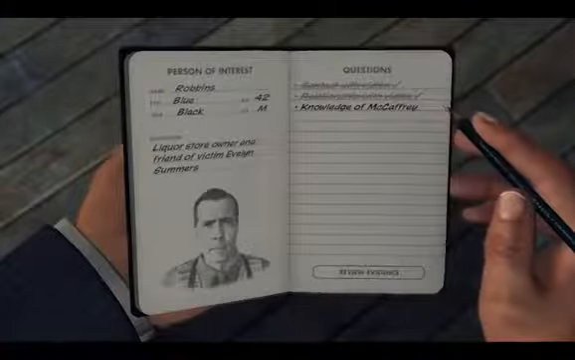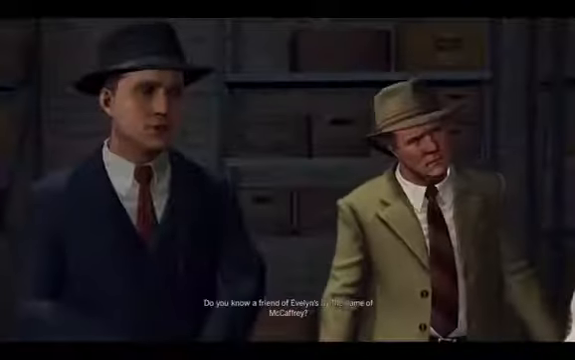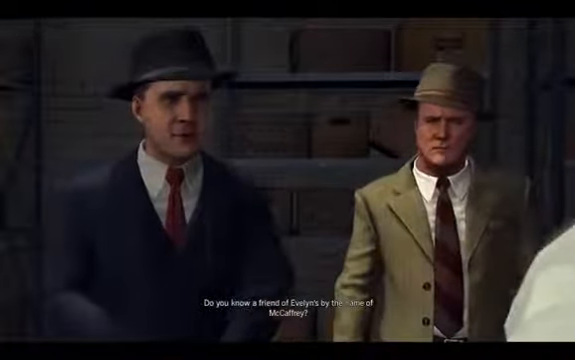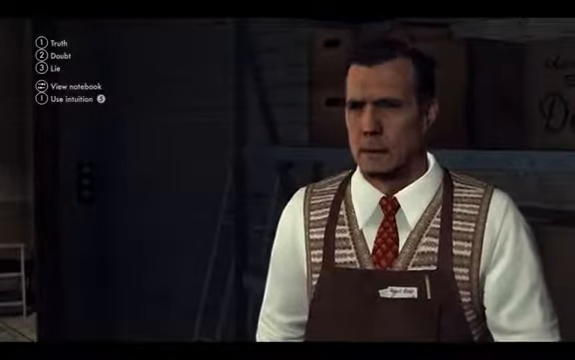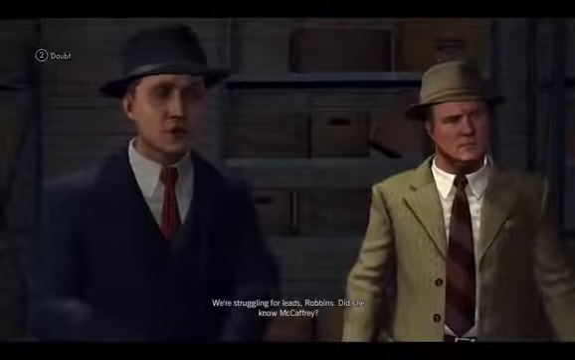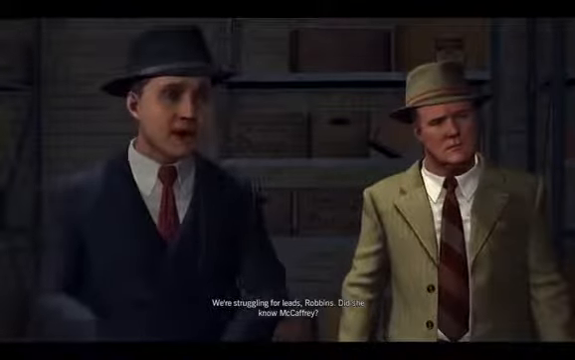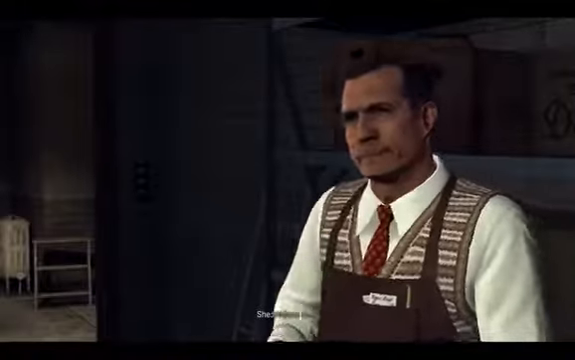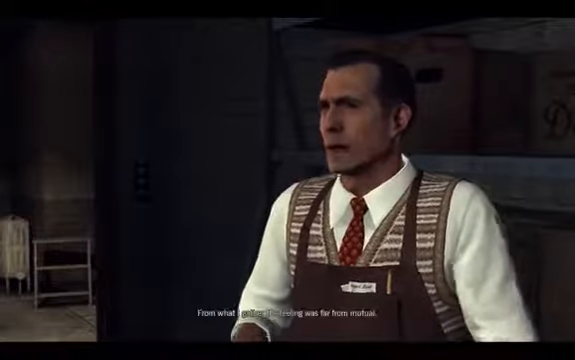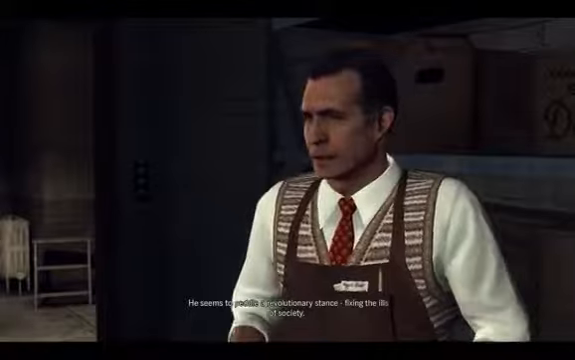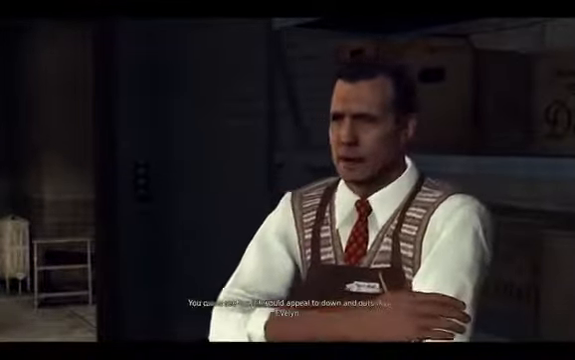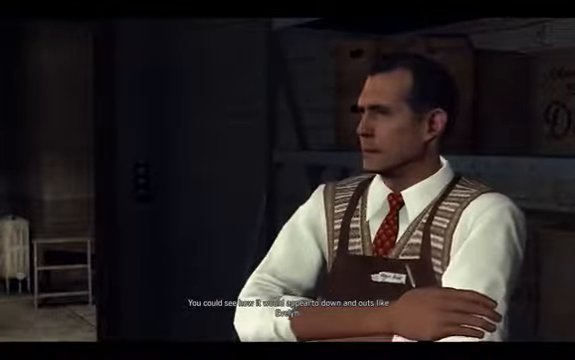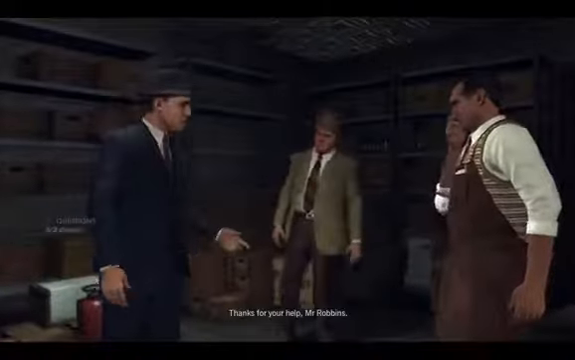Okay, McCaffrey. You know a friend of Evelyn's by the name of McCaffrey? Not personally. Okay, so tell me more. We're struggling for leads, Robbins. Did she know McCaffrey? She idolized him. From what I gather, the feeling was far from mutual. He seems to peddle a revolutionary stance, fixing the ills of society. You could see how it would appeal to down-and-outs like Evelyn. Thanks for your help, Mr. Robbins. No problem.